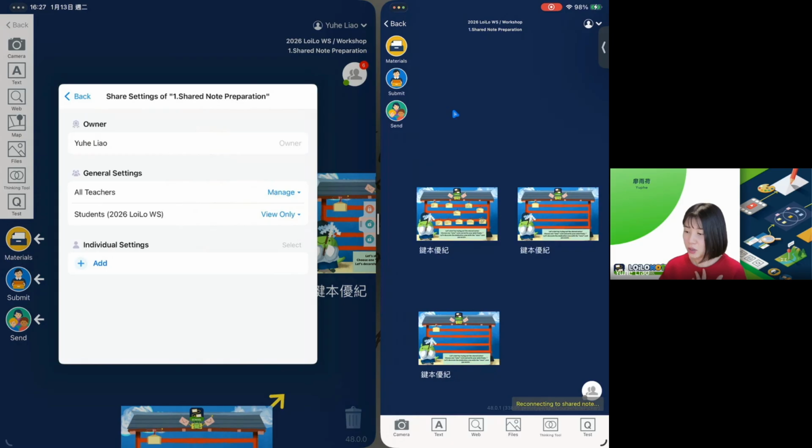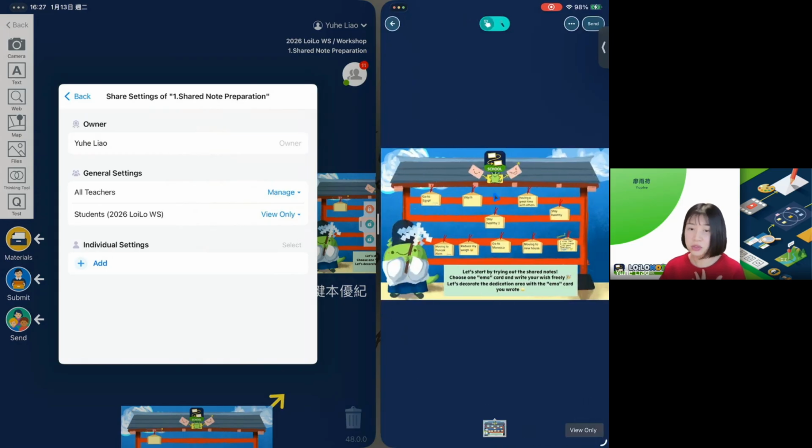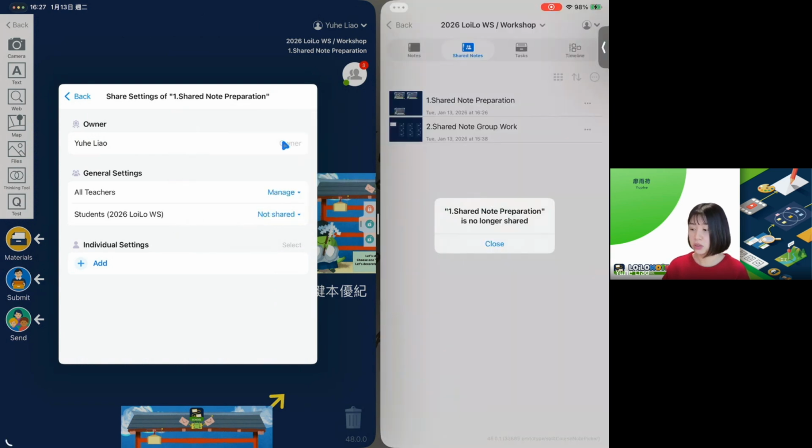So everybody go back to your share node. Did you see that you cannot do anything as well? Sometimes when they're kind of out of control, I will just change back to view only. But if you say, okay, this is good enough and you guys are not listening, then you can change to not shared. Did you see that it's no longer shared?